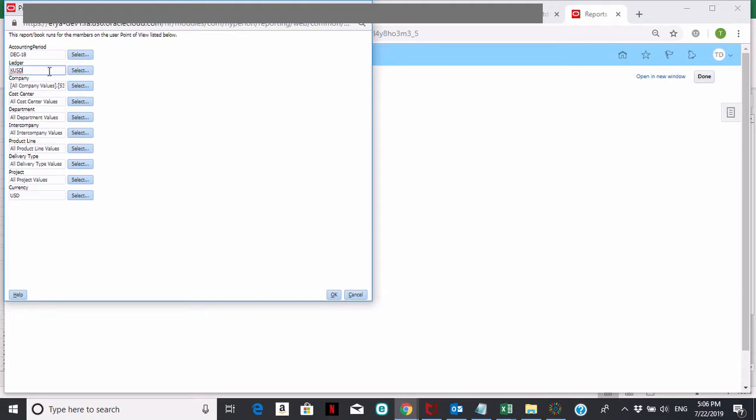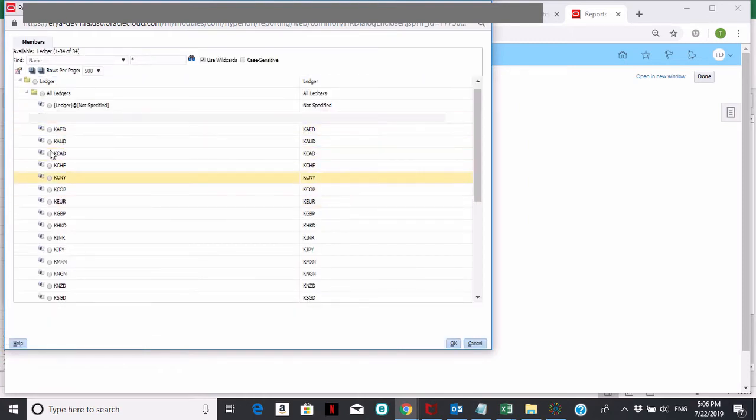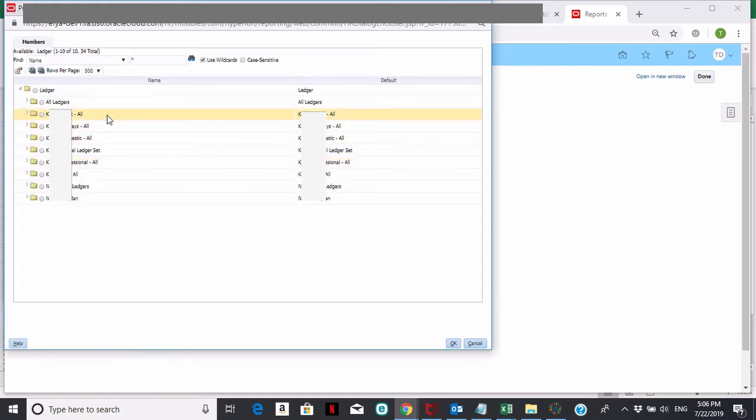So for the ledger, same thing. I want to click on select and I can pick my ledger. There is a concept of ledger sets. So actually, when you run these reports, you get a good view into how your hierarchies are set up in the system. So depending on what you have access to, you'll see ledgers. So all the ledgers will be under all ledgers. The ledger sets are kind of groupings of ledgers.